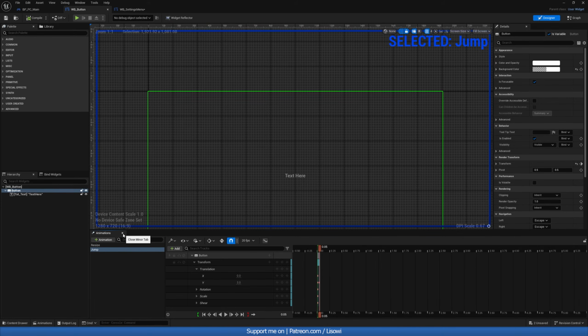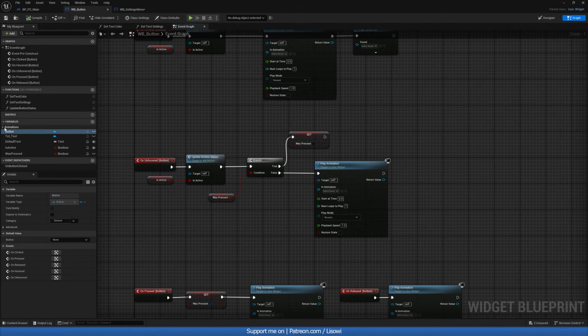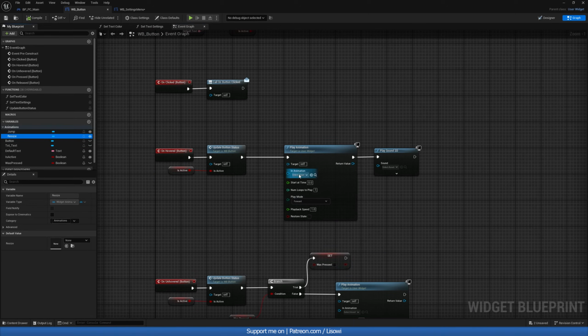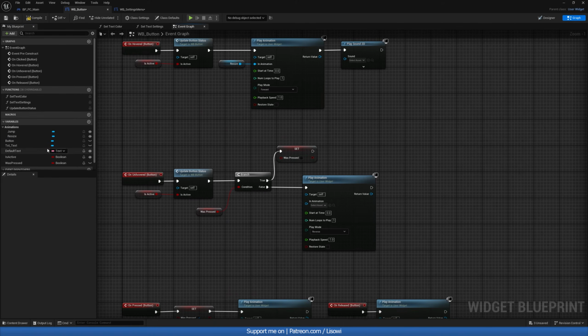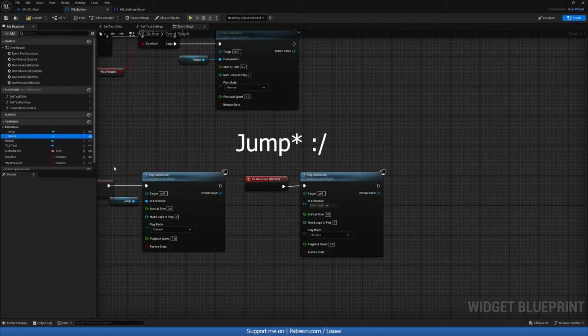We can close the animation tab, go back in the event graph here, click on animations. We have our resize, which will go here, like so. Then resize goes here again. Just make sure that this is forward and this is reverse. And here again, forward and reverse. We have our jump animation. And then we have our resize animation.